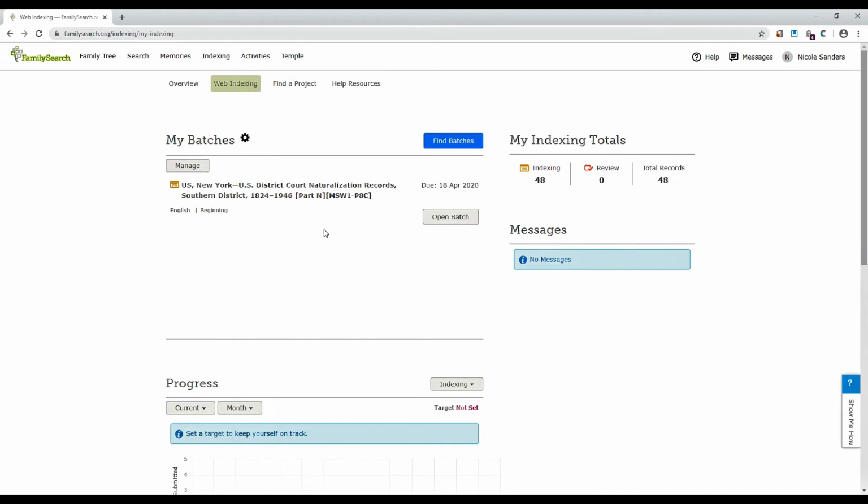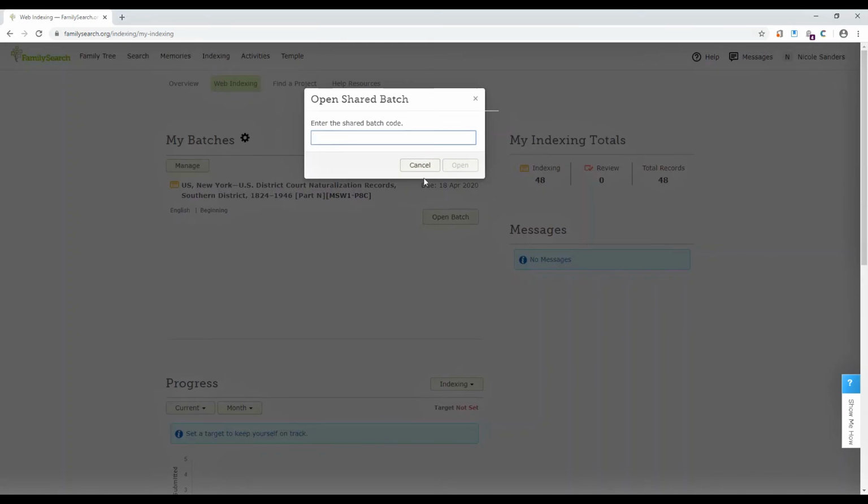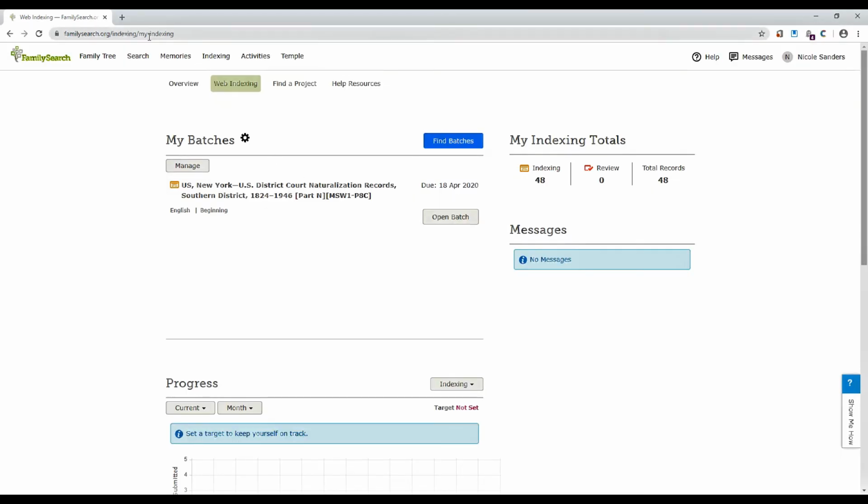If something was shared with you, a batch, then you can click here. You can click Open Shared Batch and you just enter the batch code. It also will give you a URL if you want to use that instead. So yeah, that's the basics of indexing.